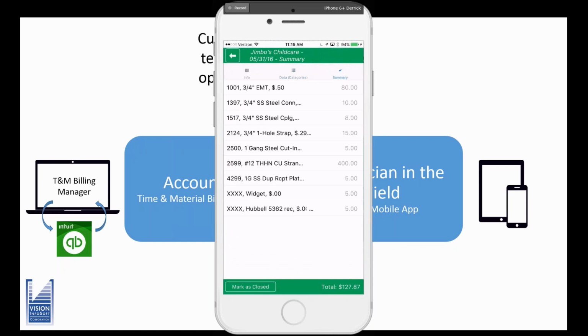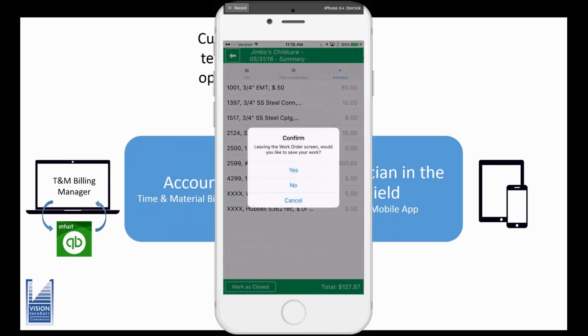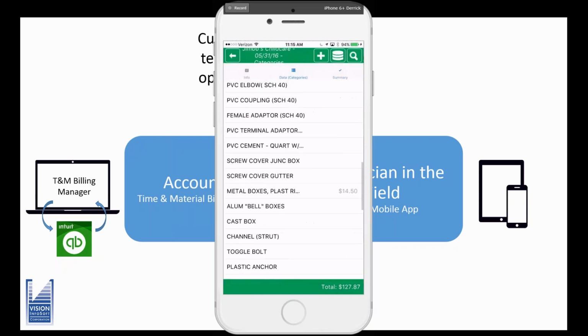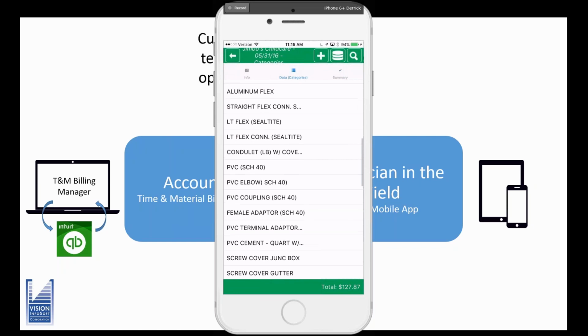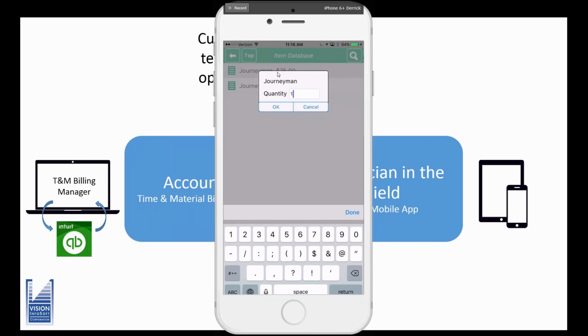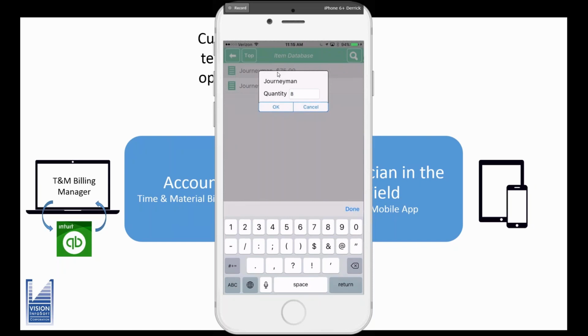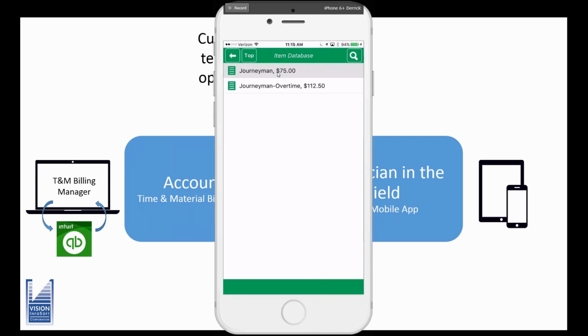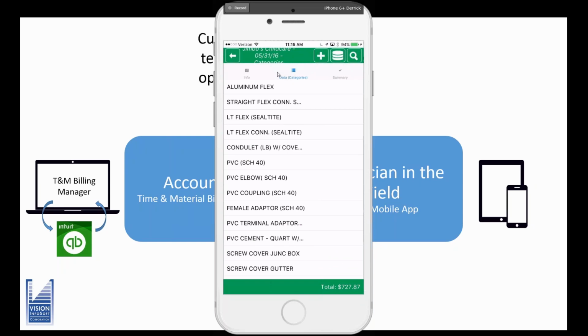Oh, you need labor. Make sure. Oh, I forgot my labor. Oh, wait, cancel. Forgot my labor. Go into the whole database for the labor. And I'm going to pick hourly, and I'm a journeyman, and it's 8 hours. I'm obviously still in training here. Okay. All right, now I'm going to review.